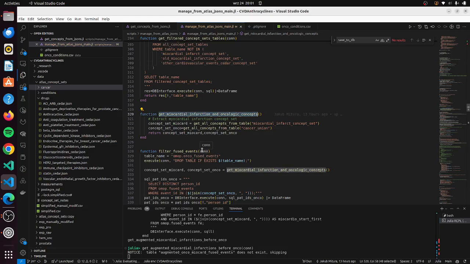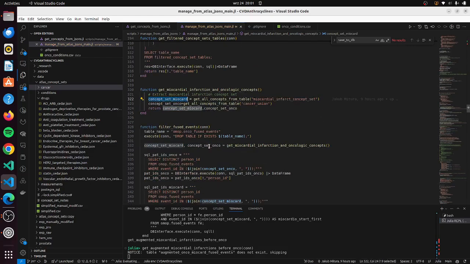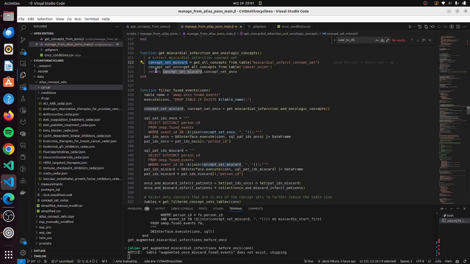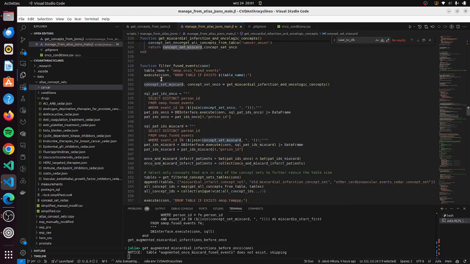Get myocardial infarction oncology concept, so it just gets all of the concepts from myocardial infarction and from the cancer union table. So we have all of the oncologic concepts and all of the myocardial infarction concept codes. One more time, because it was parsed from the SQL from the library that you have shown me, it has all mapped and descendants concepts also.